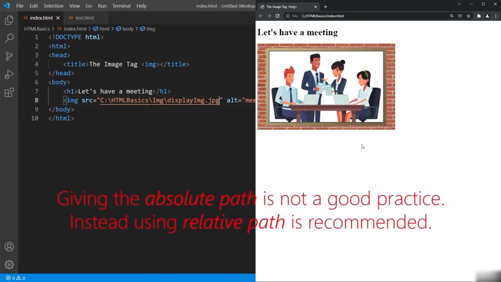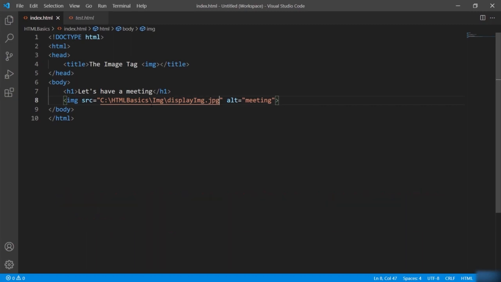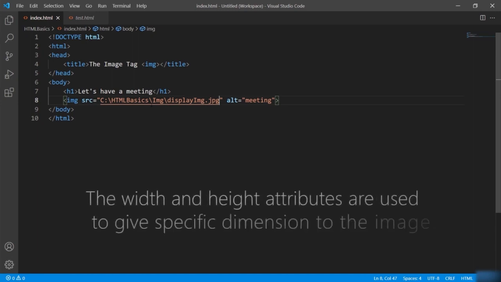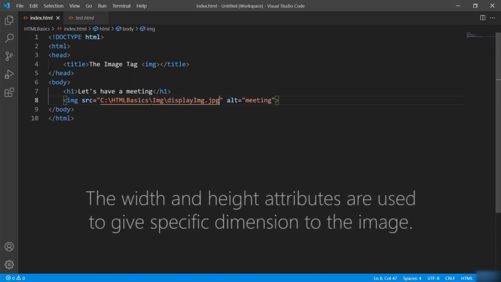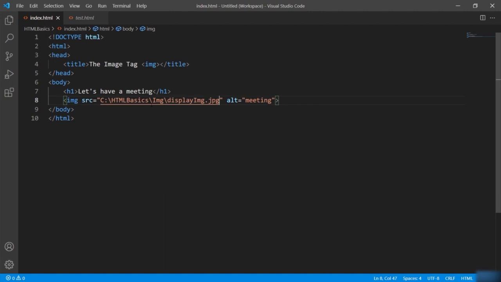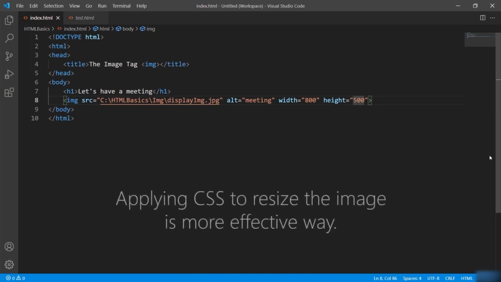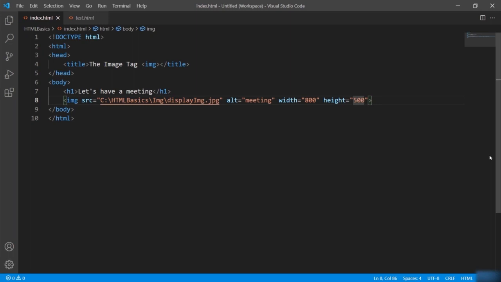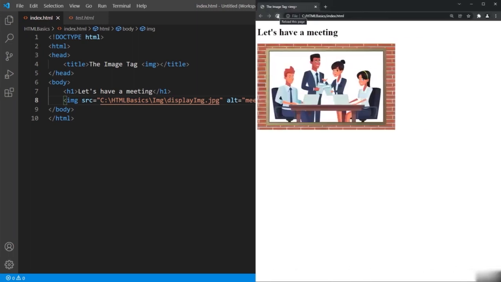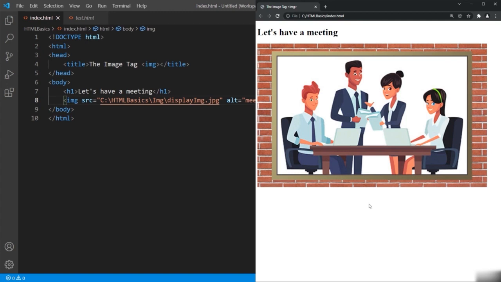Remember, giving the absolute path is not a good practice, as generally we use the relative path, which I'm discussing in the next lecture. There are two more attributes which are used with the image tag, and those are width and height. Let's define those two attributes as well. I'll say width is equal to 800 and height is equal to 500. These attributes are not used lately; rather, applying CSS to resize the image is a more effective way. But let's see the output. Let's refresh and you can see that the image is resized.